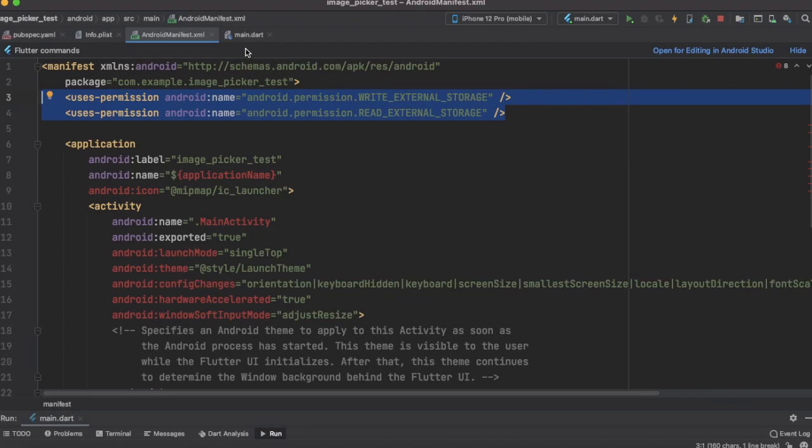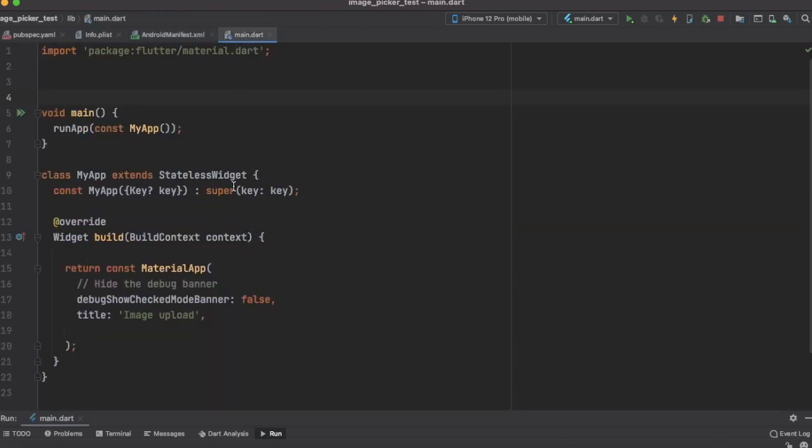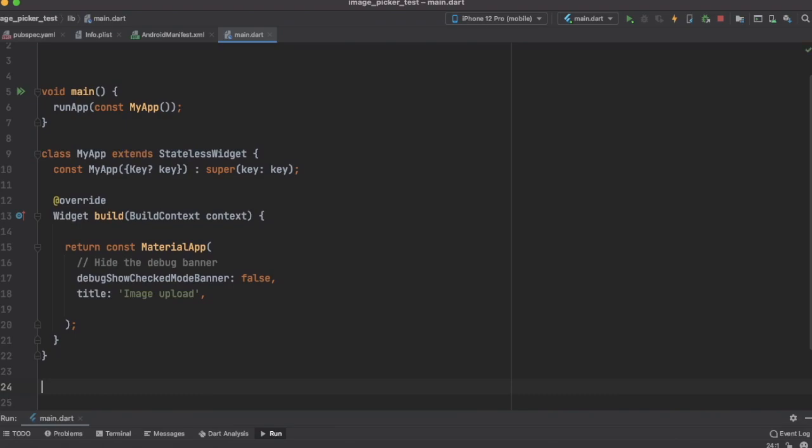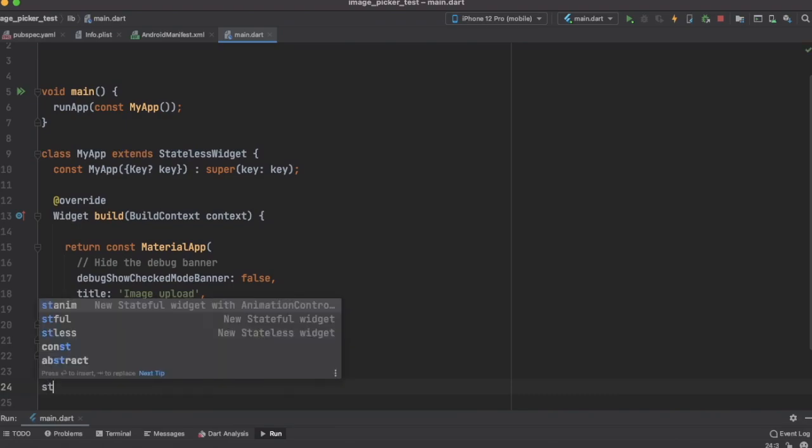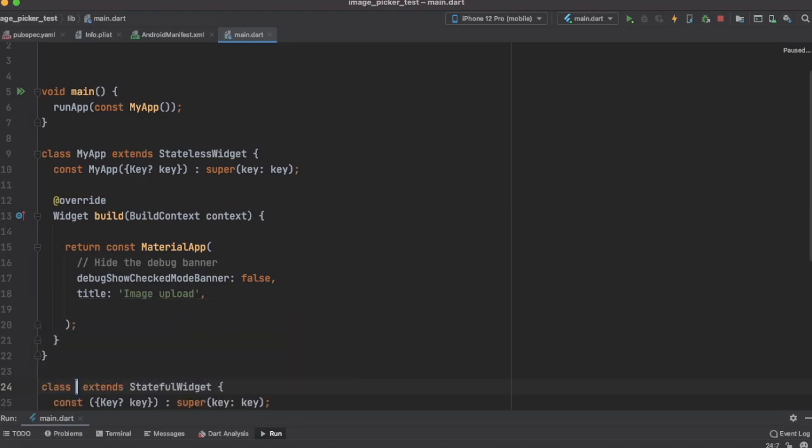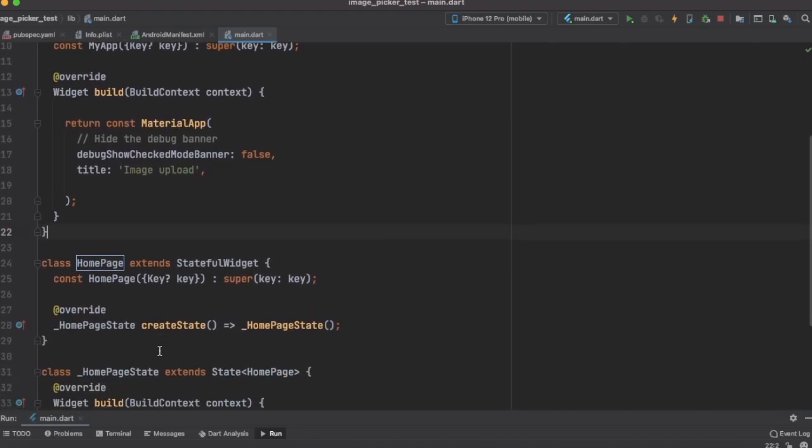Anyway, now we'll come to our main class, the main.dart class over here. And right over here, after this, we'll create a new class, a stateful class, and we'll call it MyHomePage or HomePage. All right. So we have a stateful class over here.